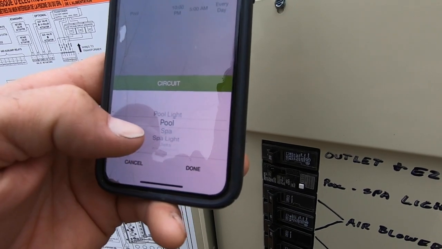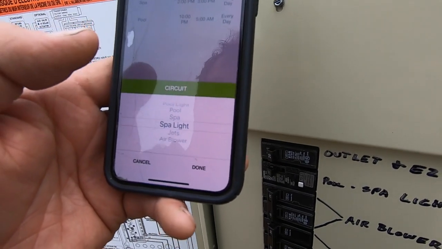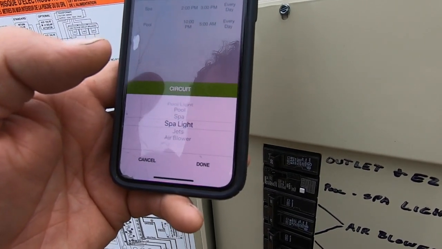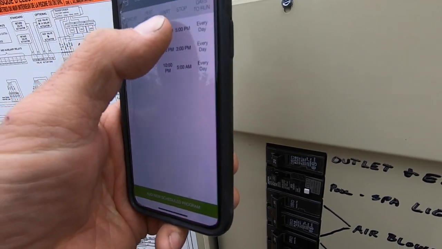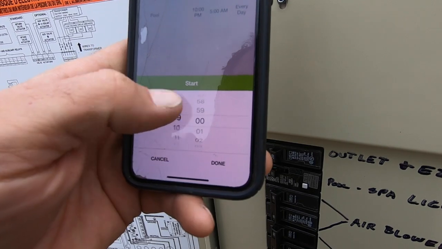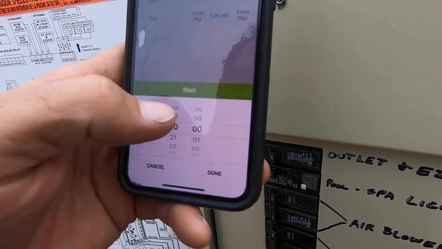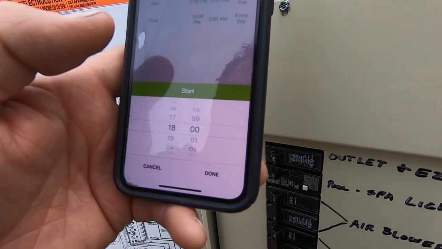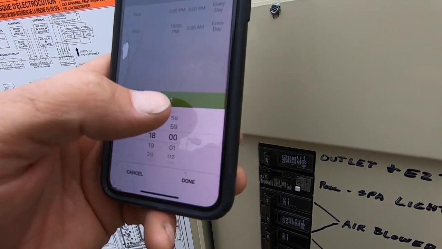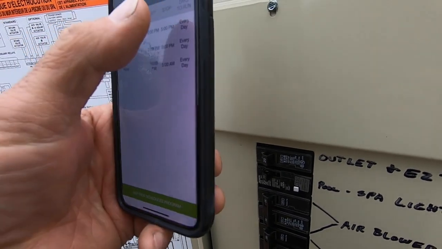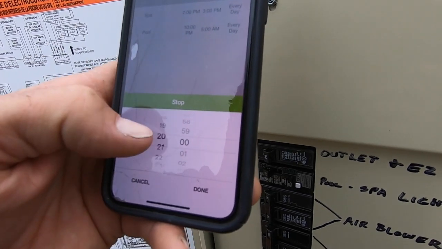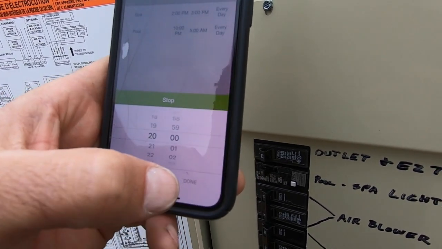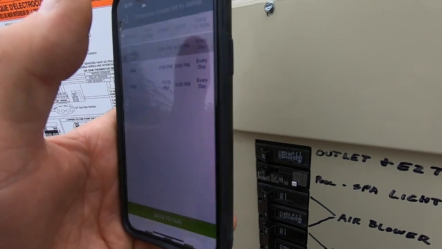Do I want that to be the spa light? Say we just want the spa light to come on every day at a certain time in the evening. So I click on that. That's now changed to the spa light. Well, I don't want it to come on during the day, so I'm going to scroll and set it to come on at, say, 6 o'clock at night. Done. And set it to shut off at 8 o'clock every day.